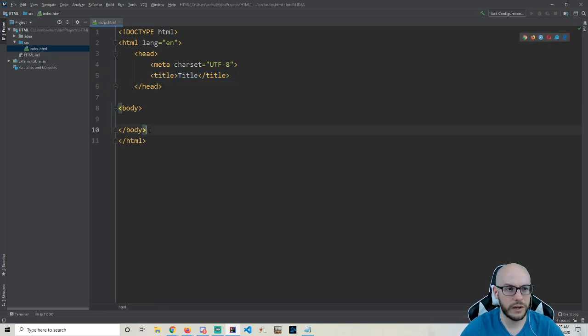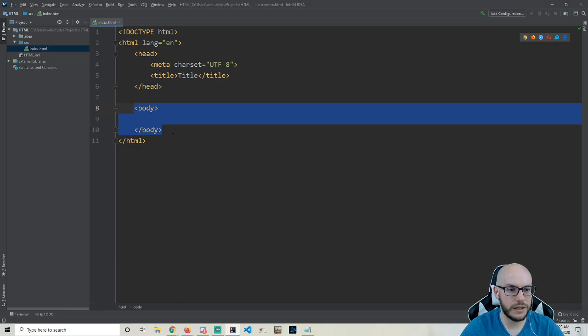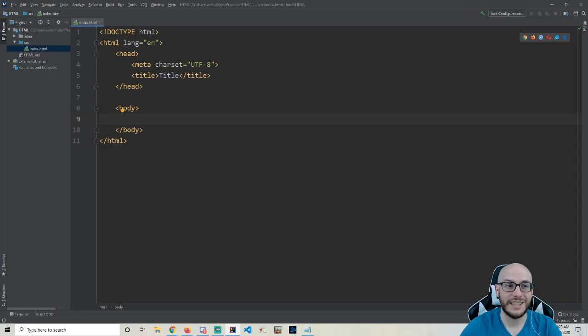I'm going to separate the head from the body, and again I'm going to grab these body lines and tab those over. But this is one of the reasons that maybe you want some type of IDE as opposed to Notepad, is because this type of information gets generated.